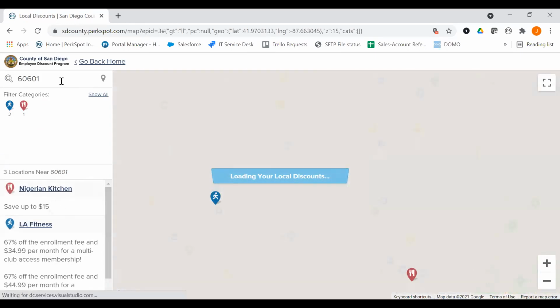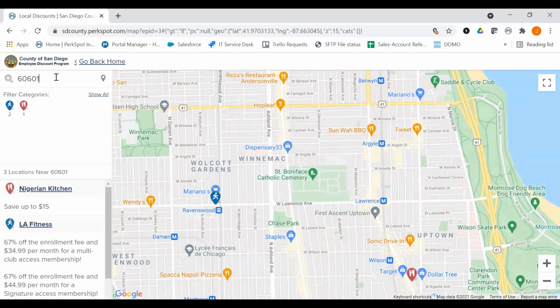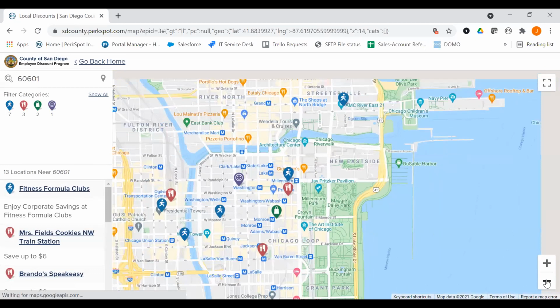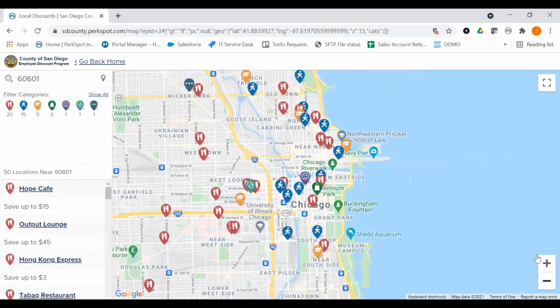what our system has the ability to do is go by zip code and show you local discounts that are around your area. I'm located in Chicago, and so what I did is I typed in one of the more popular zip codes in the Chicagoland area, downtown, and as you can see here, there are a ton of discounts that we have locally that you have the ability to use.